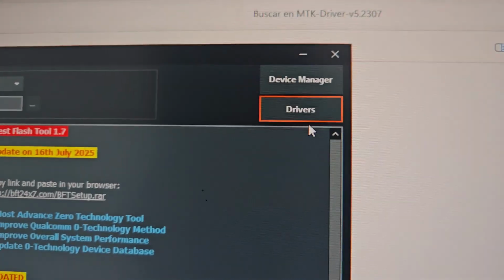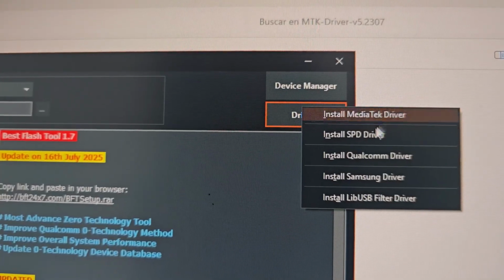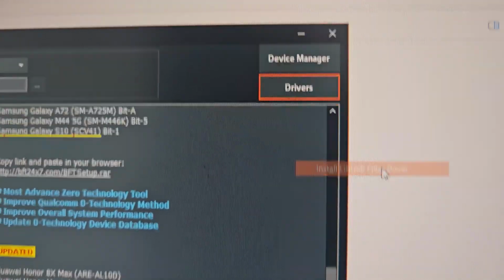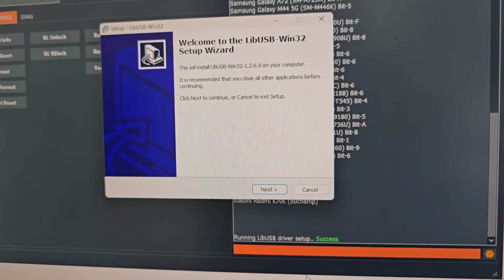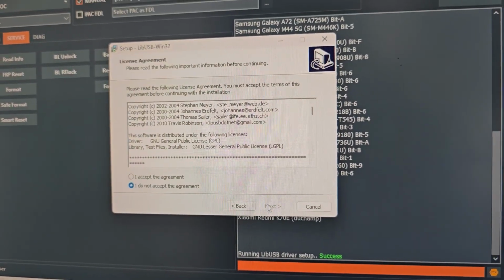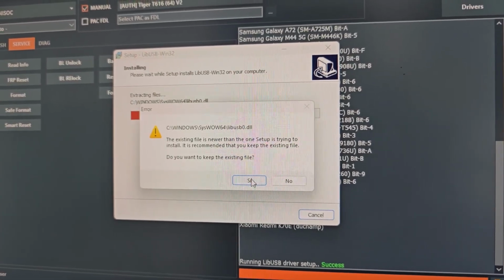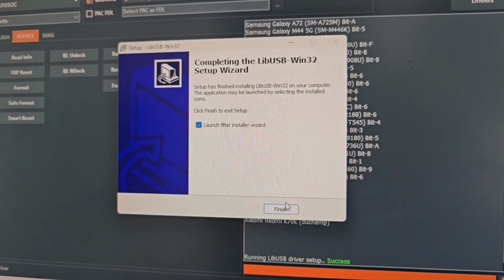Here, we go to Service. Here, we go to where it says Driver. You can install this driver. Install this one, and this last driver is very important. We're going to click here on Next, Next, Next. We accept the terms, click Next, say yes, and click here on Finish.